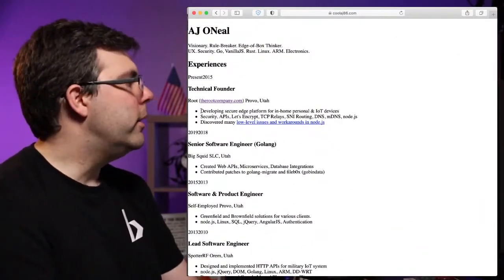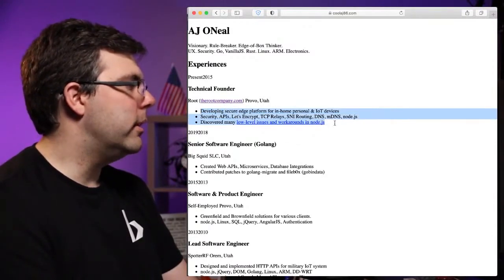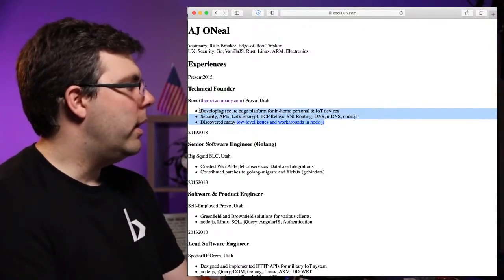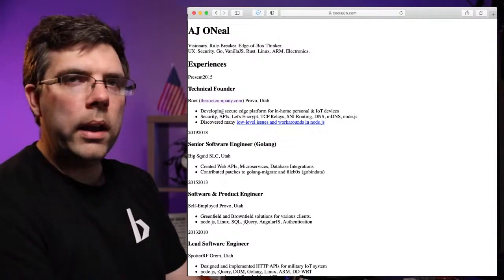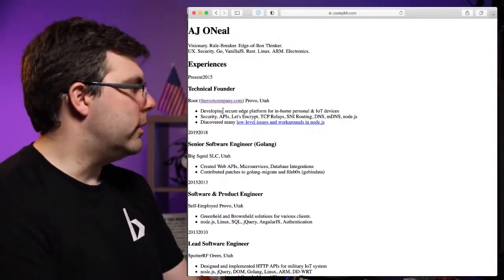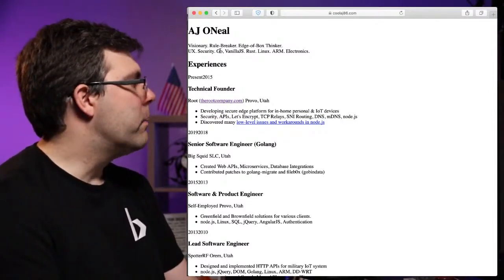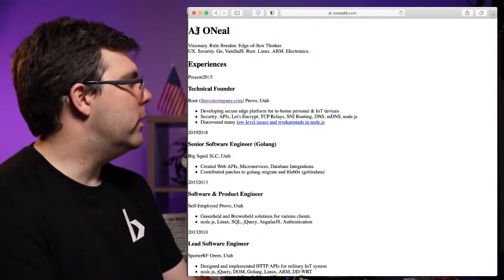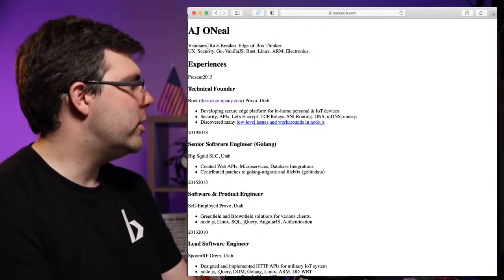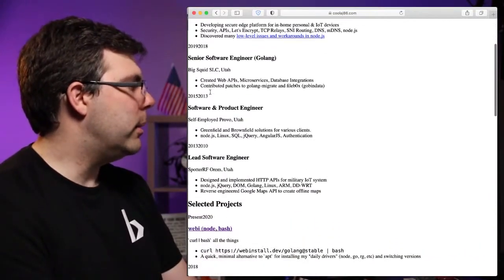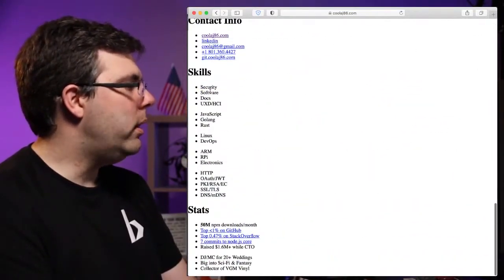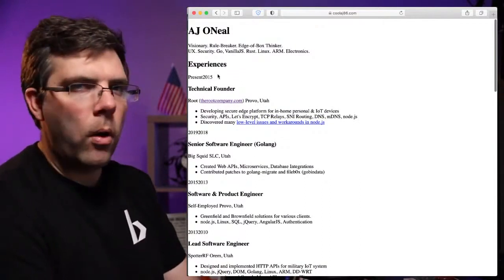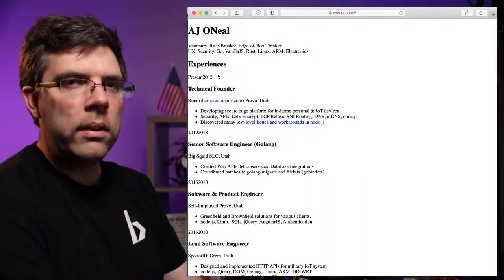So for example, you can see here that there are bulleted lists. Now, if we were to take all the style away, there would be no bulleted lists. We would only see spaces in between words. It would say A.J. O'Neill space, visionary space, and so on, space, space, space. This would just be one paragraph of text if we removed all of the styling and it was only the HTML.